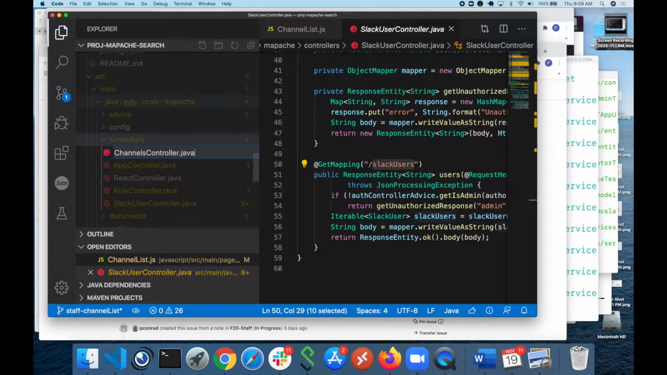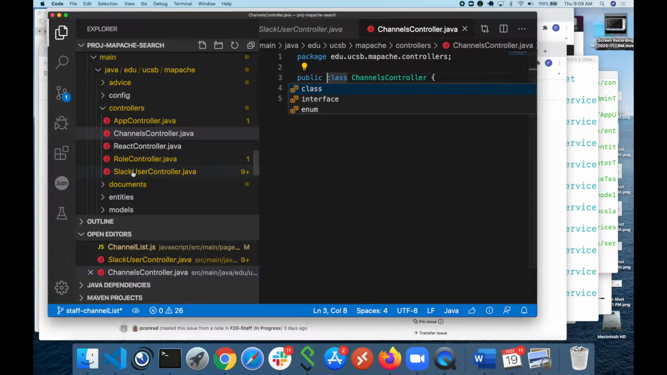I was debating whether to make it consistent with Slack user, but I realized that the reason we have a Slack user is to distinguish that from a user of this app, someone who has logged into this app, who may or may not correspond to a Slack user.